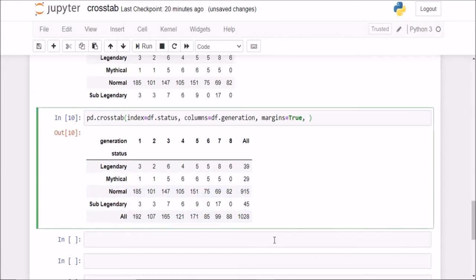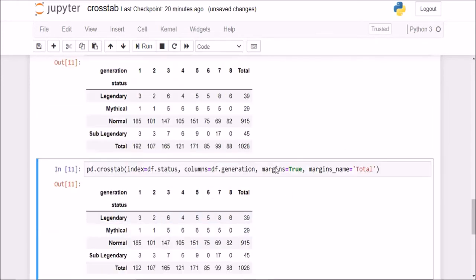Okay, the next parameter that we'll be looking at is the margins name. Now as you would have seen here, this column and this row are called all, but we can change this name to whatever we want. I can say total here, and this will be renamed to total and total here. Okay, so next parameter which we will see is, I'll just get rid of these two.